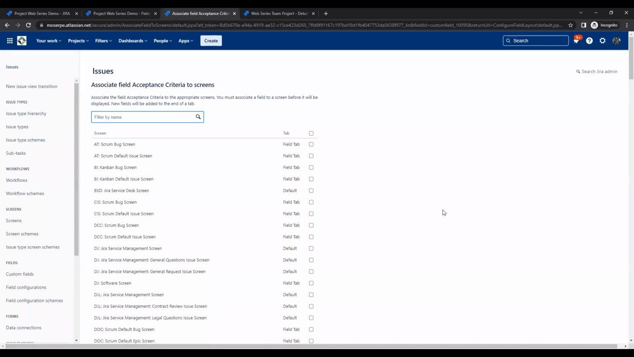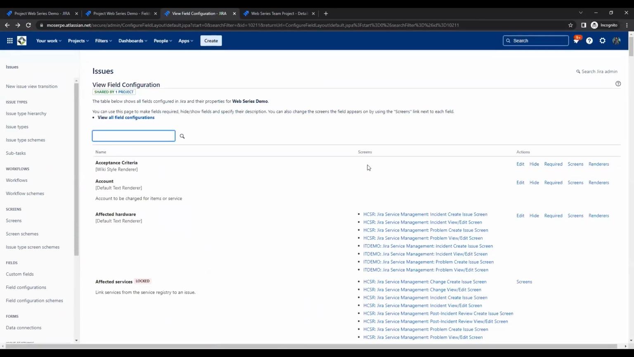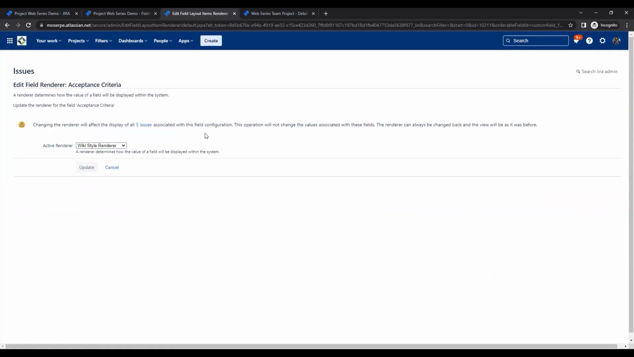and you can also add screens to it by selecting the little check mark here. We're not going to do that today, as there's a lot of screens and we have limited time. And then the last thing is renderers. Renderers are kind of a tricky area. Usually you're going to see your renderer as a wiki style renderer, which is typically what you want, as that's going to be more of an active renderer.